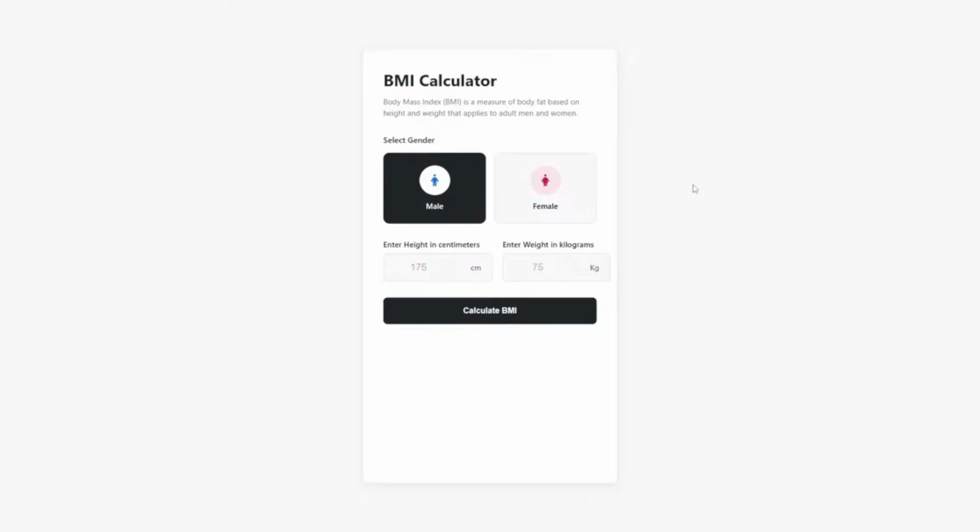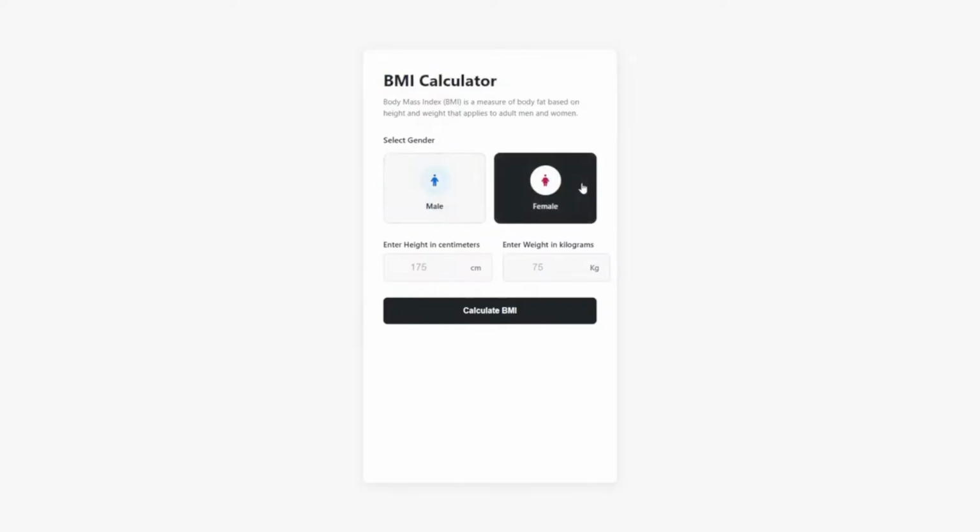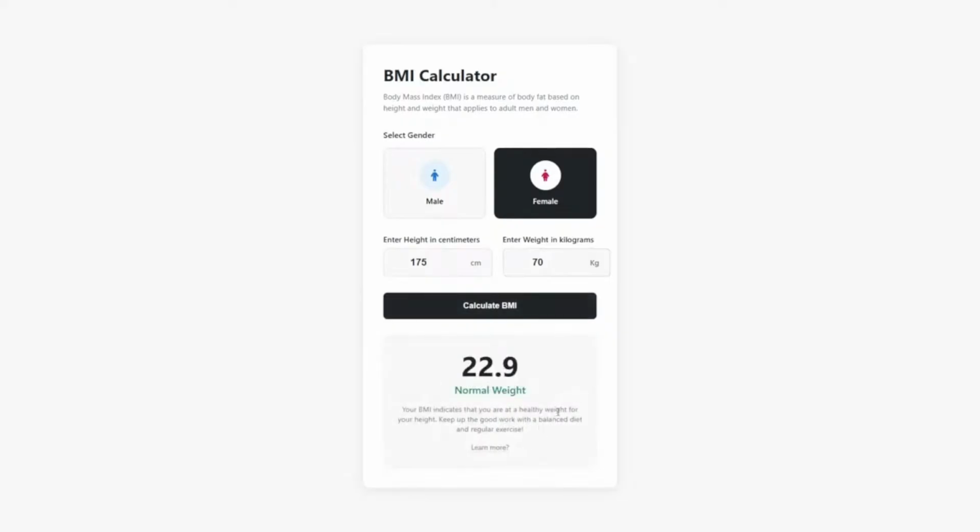So we're building another project, and this will be a BMI calculator. In this, you can choose if you're male or female, and thereafter you can give your height and your weight, and you can calculate your BMI. So if I just do 175, well, let's say 70 kilograms, like that, I can just get my body mass index. So, you know what? Let's go ahead and start this project, shall we?